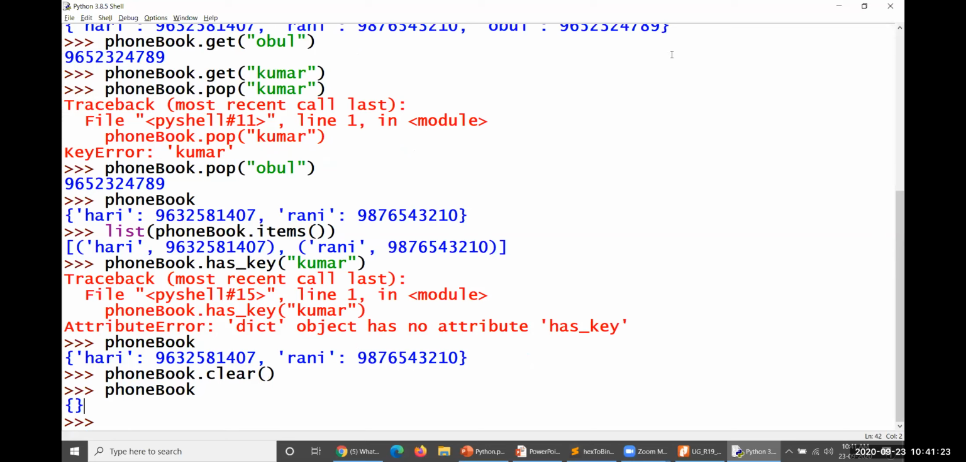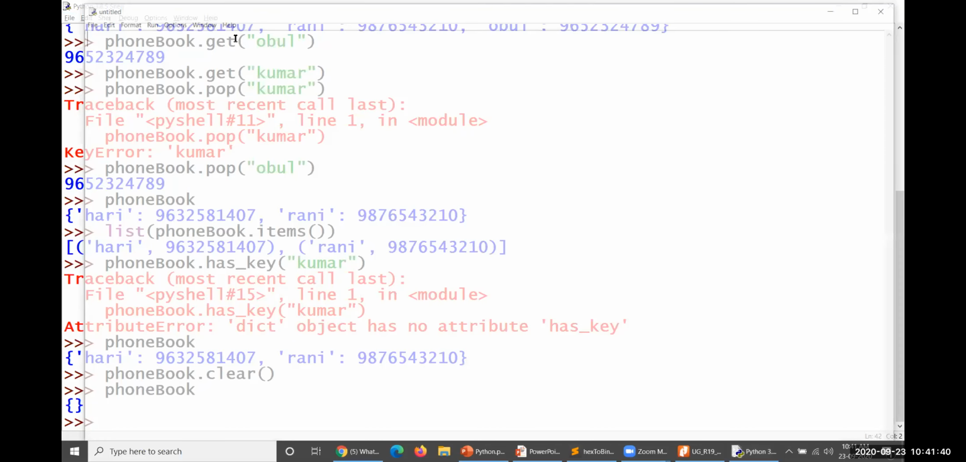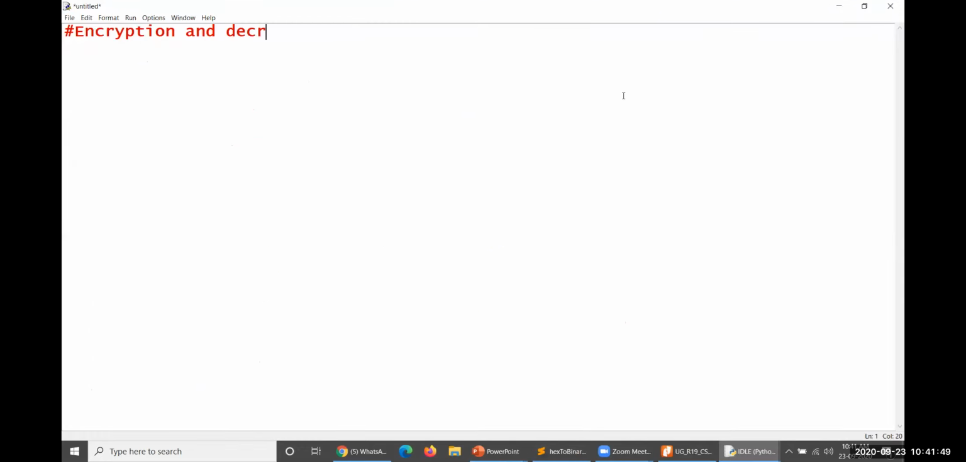So previously we did one particular program. The program is encryption and decryption. So let me do that encryption and decryption by using dictionaries. How could it be? Okay, encryption and decryption using dictionaries. Yes, dictionaries. Okay.